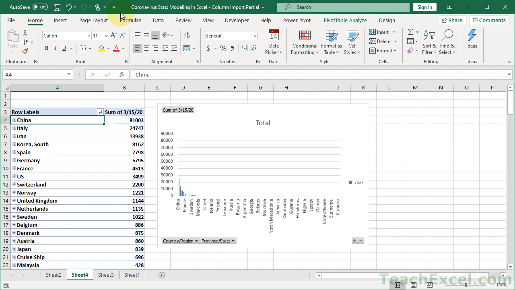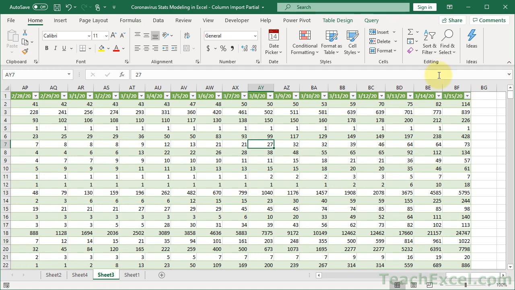Hi guys, here I'm going to show you how to import additional columns when you go to refresh your queries in Excel and the source data has added additional columns. This tutorial specifically follows the coronavirus stats analysis in Excel tutorial that I did a few days ago, because in that, apparently, when we go to import the data over here, you can see March 15th, and we refresh it, the new columns don't come in.